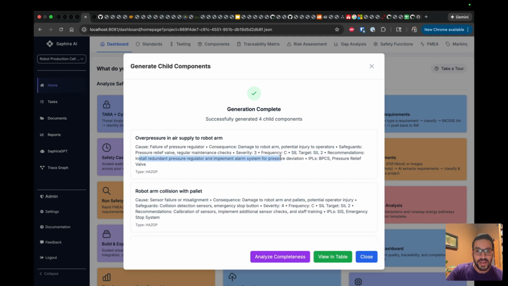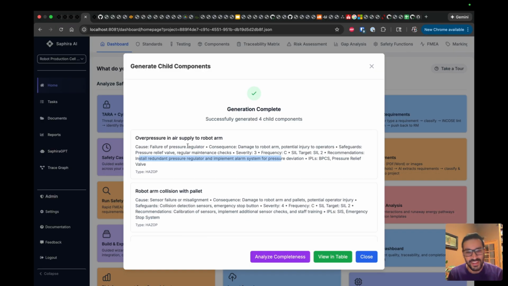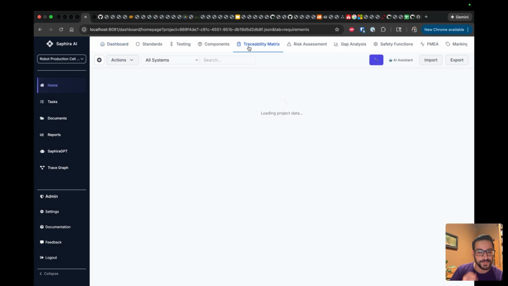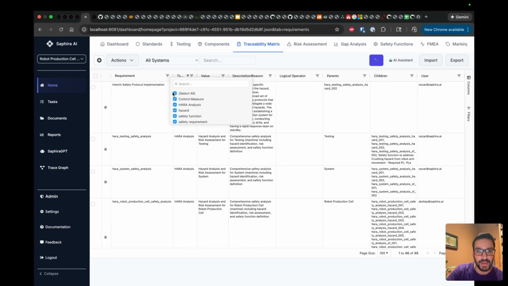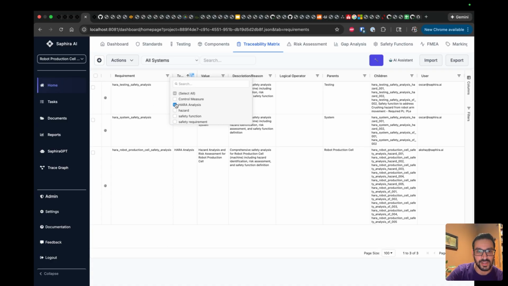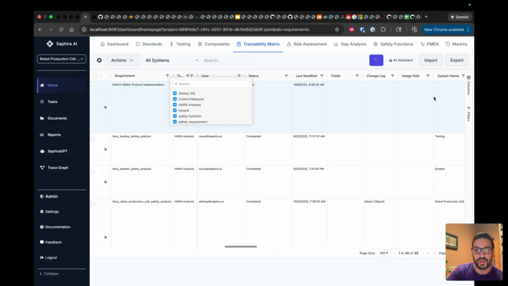install redundant pressure regulator. Now, you can tell a little bit that, at least in the heat generation and the overpressure, there's a little bit of a bias to process systems because in our experience, HazOps are typically largely used in process industries, but you can still obviously use all of this just as you'd like. And as always, you can go and view this in the table. That's the traceability matrix. You can filter down to just the piece that you care about. Some of these you can view and check out all the different columns for.